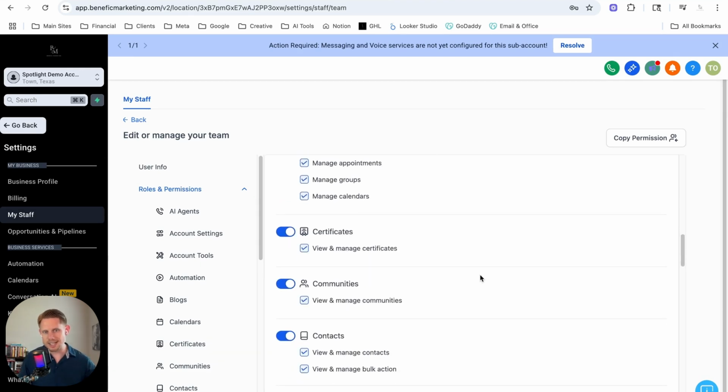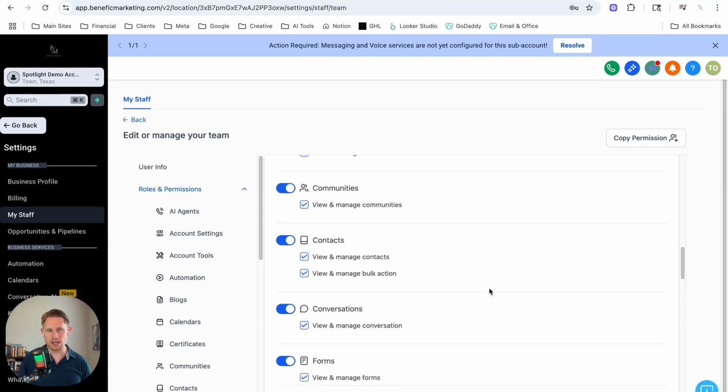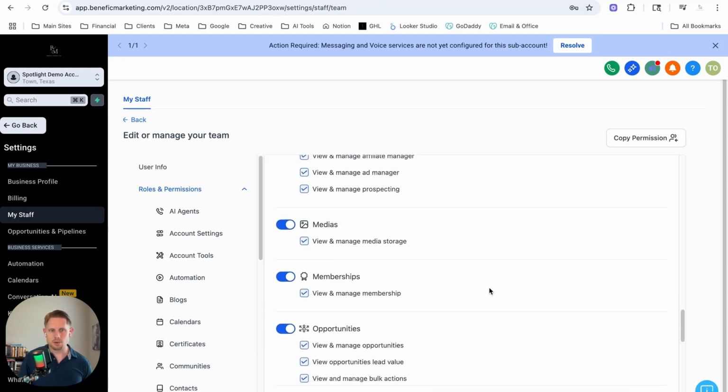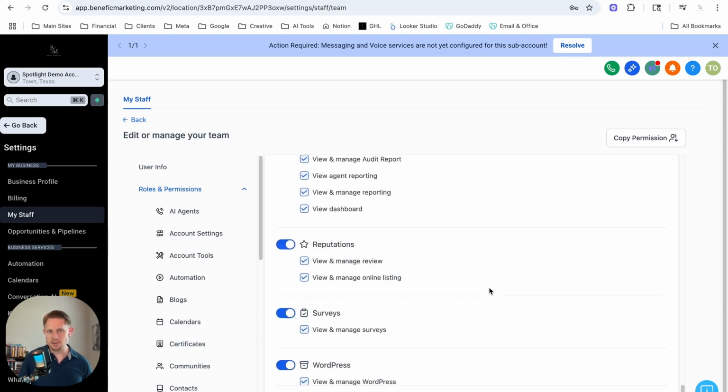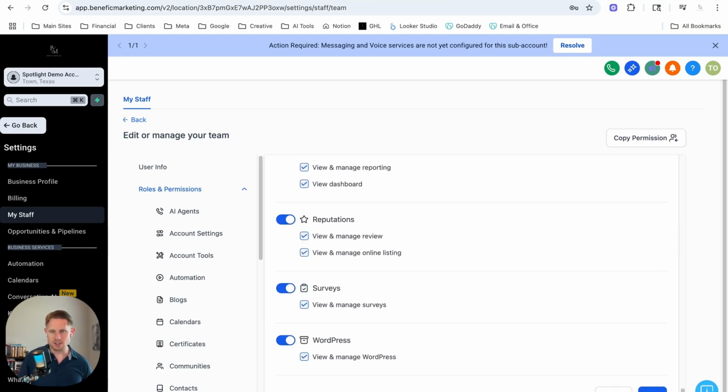Really encourage you to take a look at each of these for the individual you're setting up and make the determination of what makes the most sense for them to have access to specifically at the beginning. And you can always add or take permissions away later on. We'll go through, we'll make sure that these are all set up correctly. I'm going to leave them all default on for this example, and we will just simply hit save.